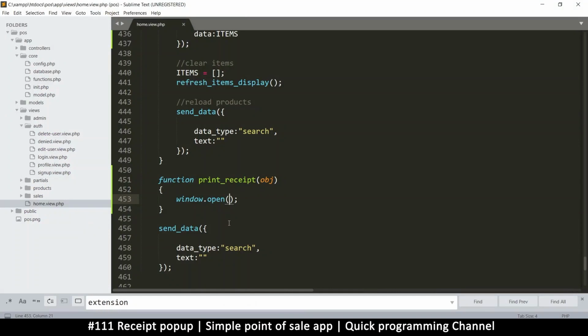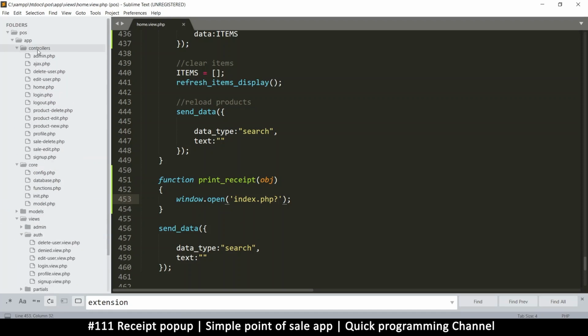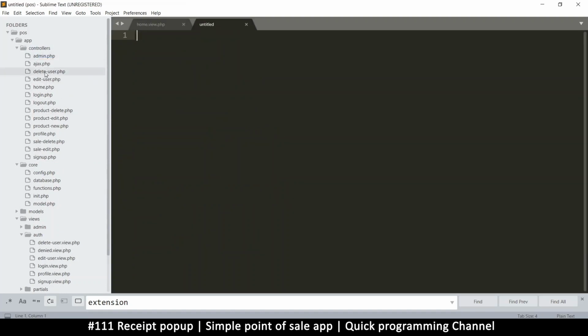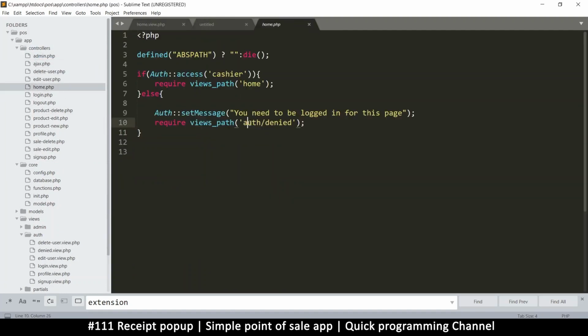So what I'm going to do is give it a name, a window to open. So in this case, everything goes to the index.php. So I'm just going to do index.php. Let's create a file that we can open here. So I'm going to go to controllers, and here I'm going to create a new file, copy what's in the home and put that in the new file.